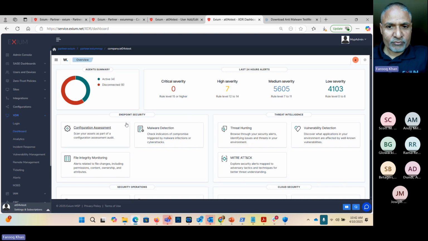But the area we are going to focus on today is this section, endpoint security: the security configuration assessment, and three areas, malware detection, and file integrity monitoring.